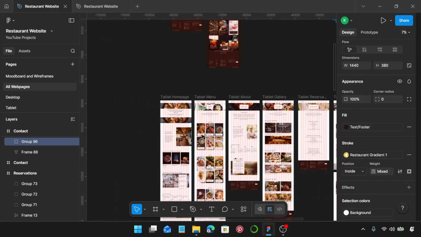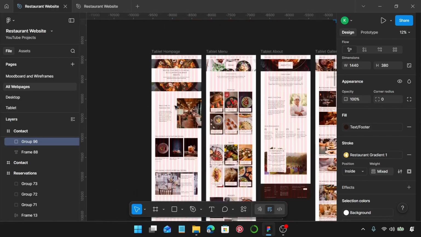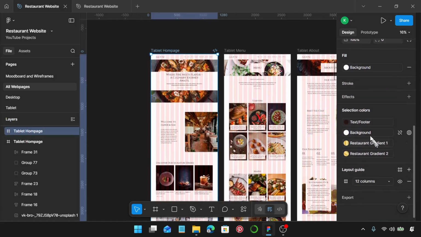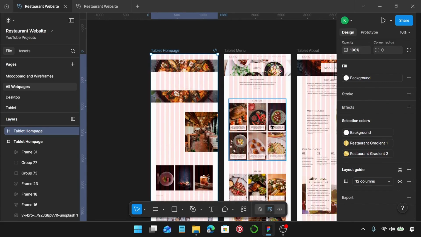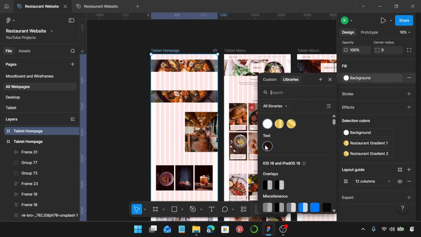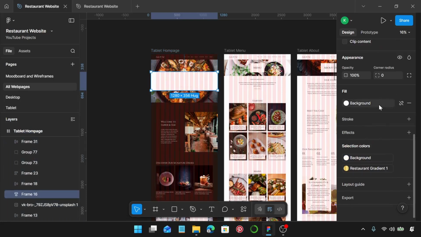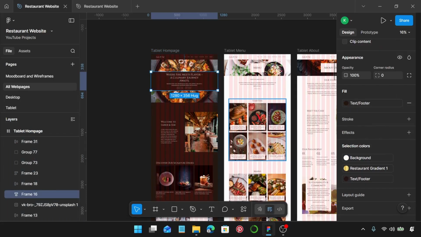Now I'm going to do the same for tablets. So come over to tablets. I'm going to select that. Under selection colors, select text and then change it to background. Then under fill, change it to text. Select this frame and under fill, change it to text.